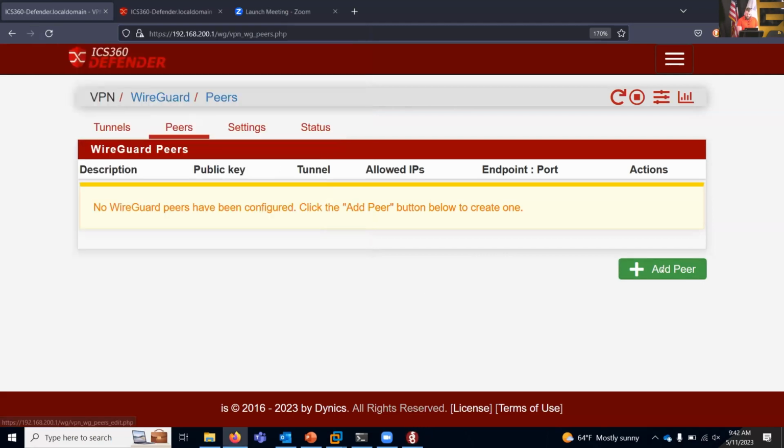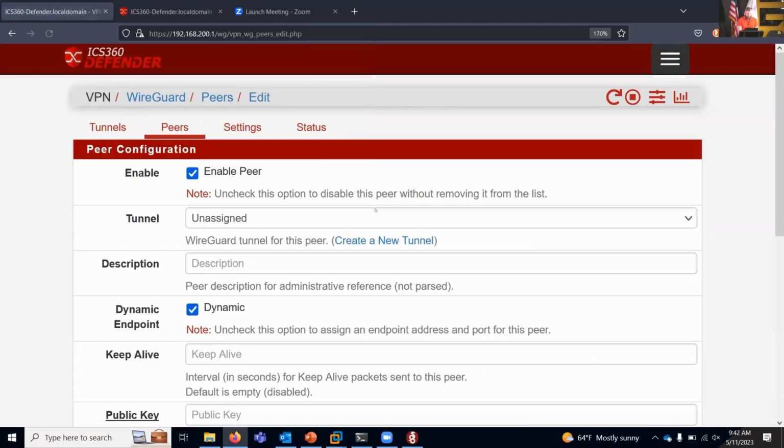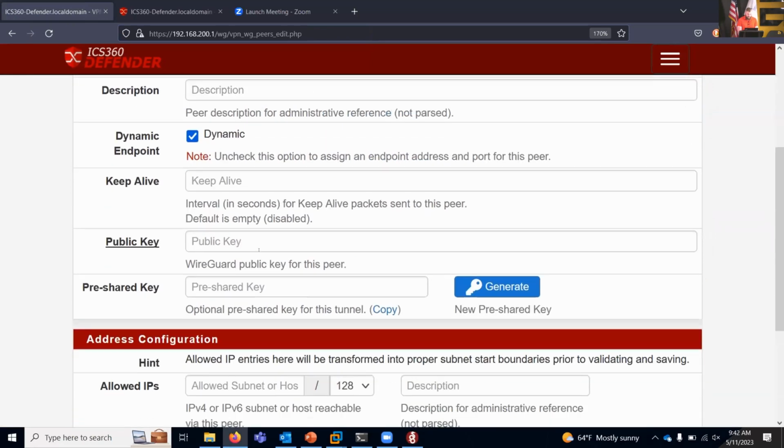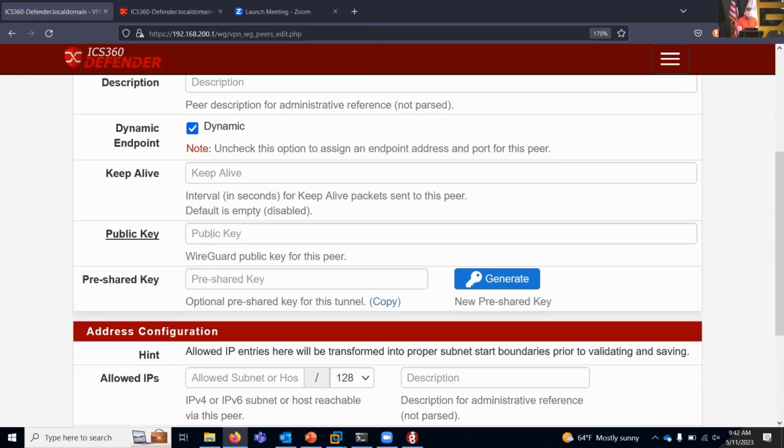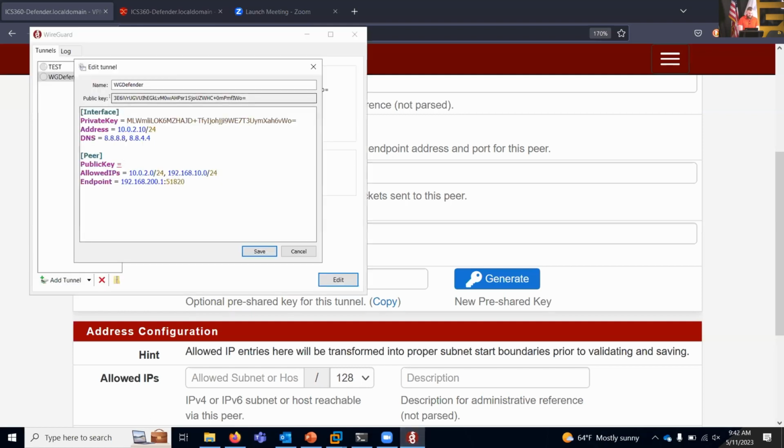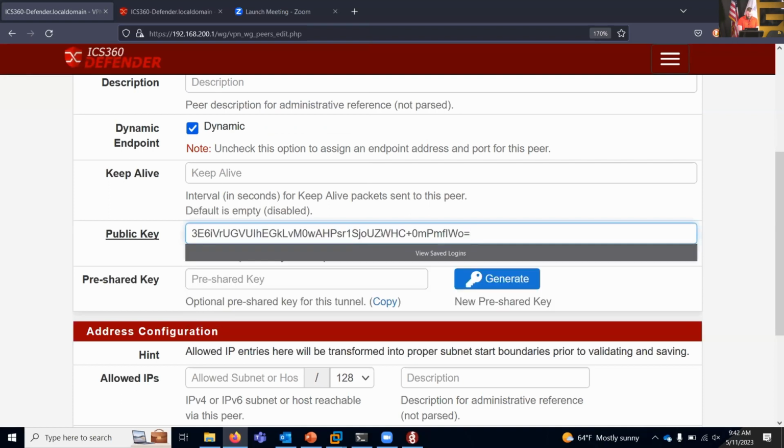So I need to add a peer here in the ICS Defender for my laptop. In this page here, you'll have a tunnel, because you have multiple tunnels. Make sure you assign the right one that you want to use. And now we have to enter a public key. So the public key you can grab is here on the WireGuard client side. You can just copy and paste this right in.